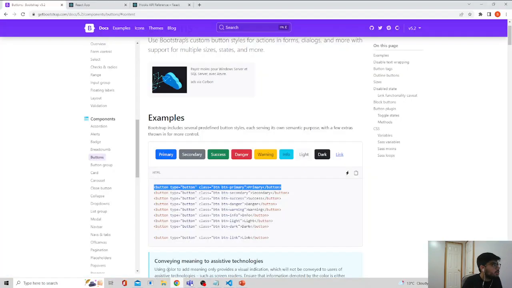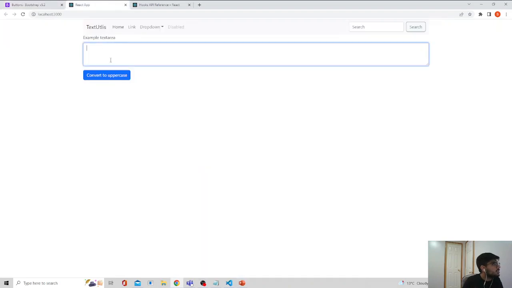And if we go now to our React page, it has that uppercase button. I'll refresh this, and I'm going to type something inside, and if I click this button, it changes it to uppercase. So this is a quick demonstration of how you can use state hooks and props.